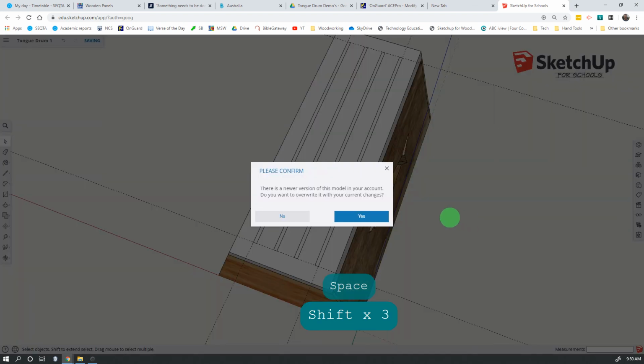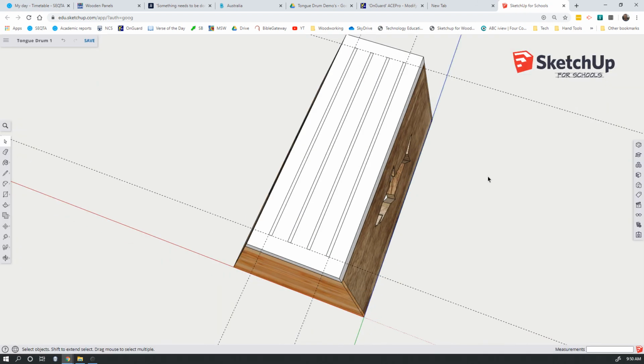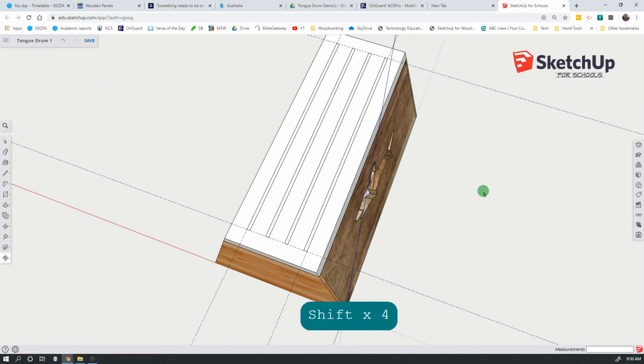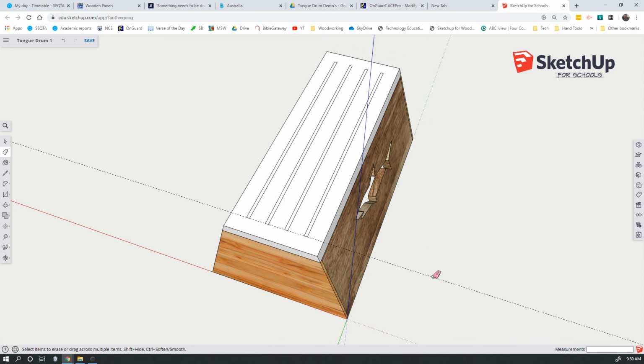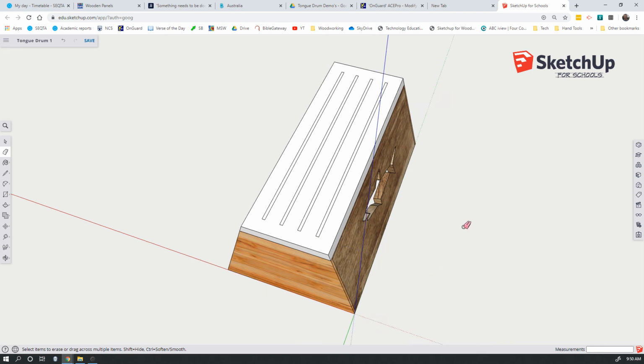Let's rotate my view. Eraser, or E. Let's get rid of those dashed lines. We don't need those anymore. Let's remove them. All right, back to the rectangle tool.